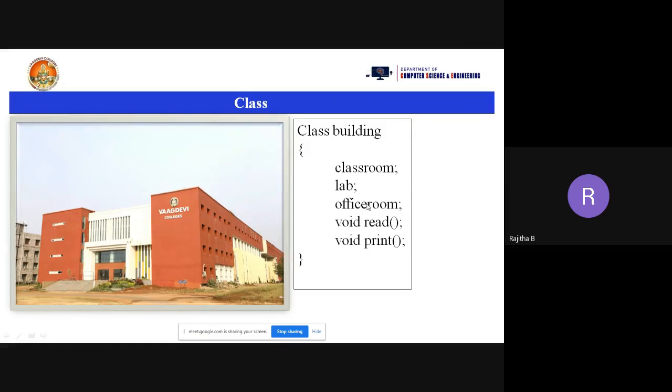The plan says what the classroom is, what the lab is, what the office room is, and how to read the values and how to print the values. So this is your actual plan, and it is a logical plan. But after implementing this, you have a physical representation of a class. For a class, the memory will not be allocated. For the plan, the memory is not used. But once you construct the building, it occupies some space. So it is a real world entity. For a class, memory will not be allocated, it is just a plan. But the object is a real world entity and the memory will be occupied by the object.